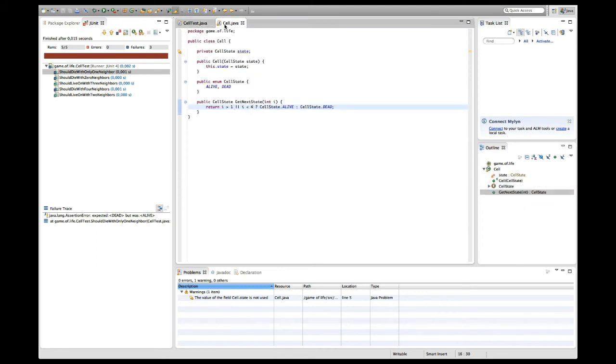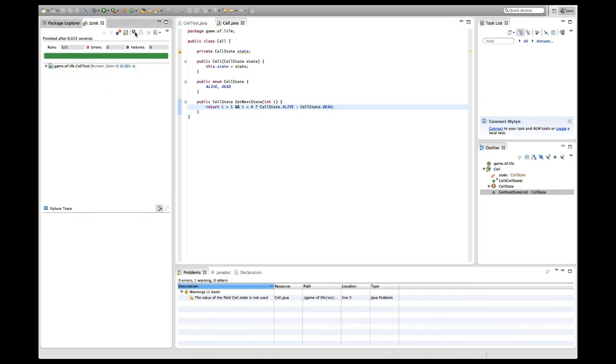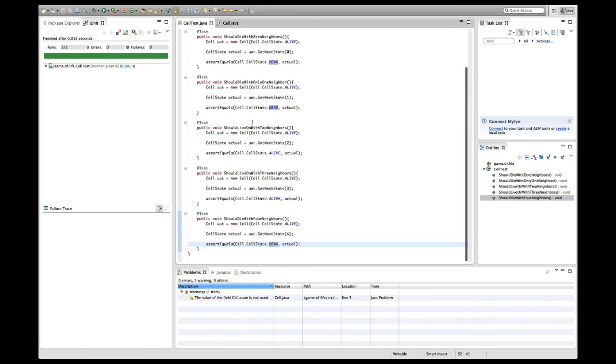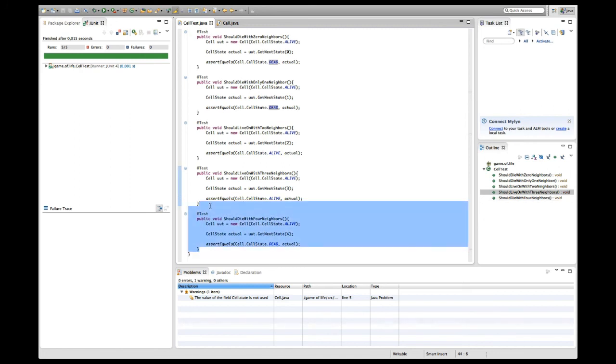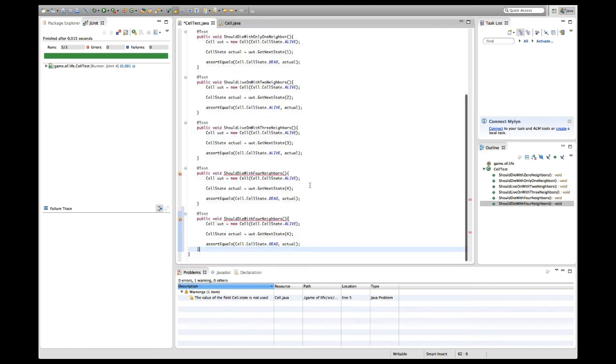Let's see, what did I do? For 0, I returned, actually, return alive. Ah, stupid me. Okay, this should be an end. And everything's working now. Okay, that was definitely a demonstration of stupidity, but at least now we see what test-driven development is good for. Since I had all the tests, I pretty quickly recognized that I did some stupid stuff here and was able to fix it.